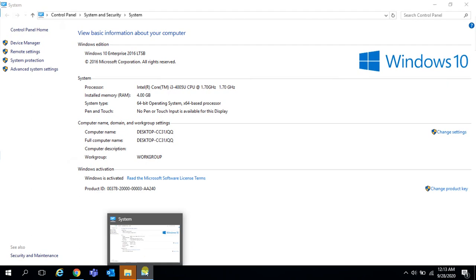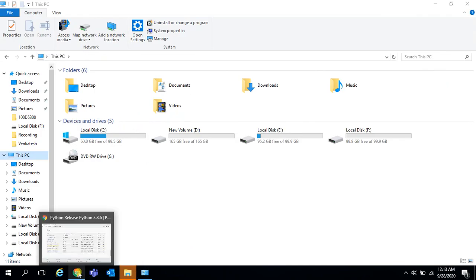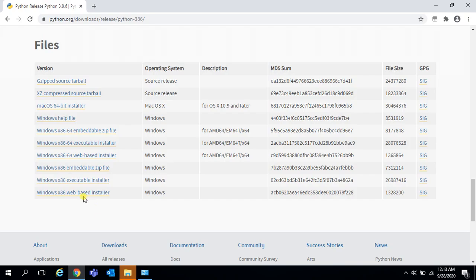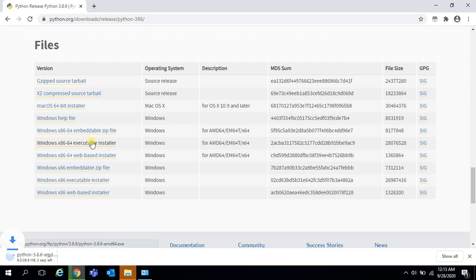If your operating system is 32-bit, you click on Windows x86 executable installer. If your operating system is 64-bit, click on Windows x86-64 executable installer. So my operating system is 64-bit. That's why I'm going to click on this one. Here, download it.